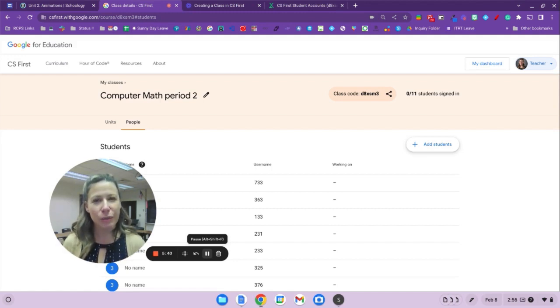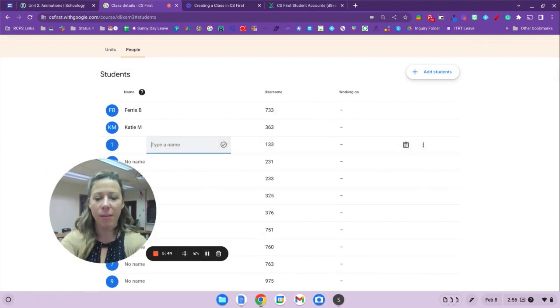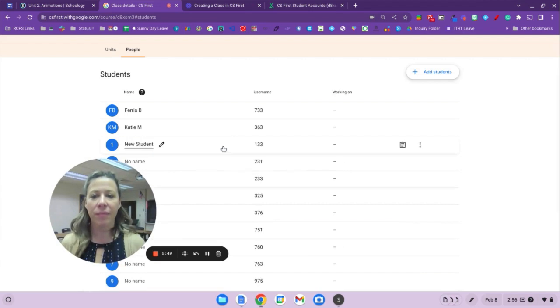Let's say another student has come to your class since you began. You can just find the first available empty spot, add their name, and now when a student logs in with this username, you'll know who the work belongs to. And now you're good to go.